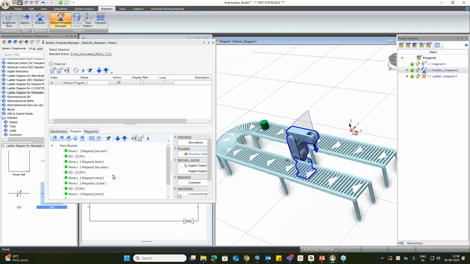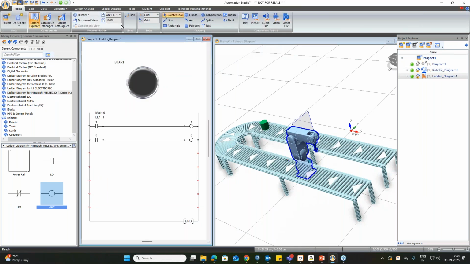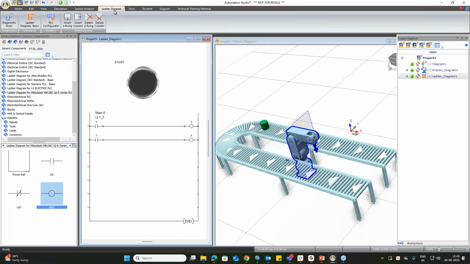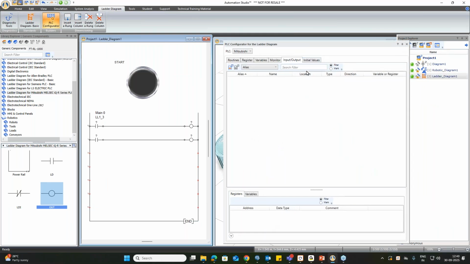Okay, so you can see this is the motion program for your robot. And now we have to link this motion program to this Mitsubishi ladder diagram. So how you can link it? Okay, so here I am going to this ladder diagram. I have to go to ladder diagram tab here. Again, you can see a ladder diagram tab is visible, and I will go to PLC configurator. Okay, so I will go to PLC configurator. So in this way, the PLC configurator will look.